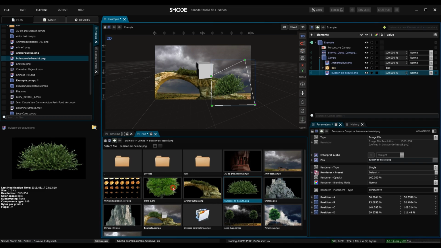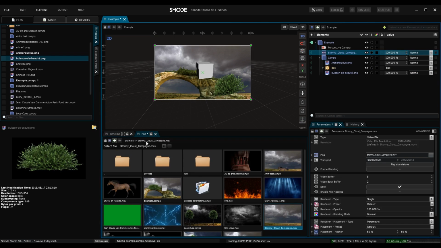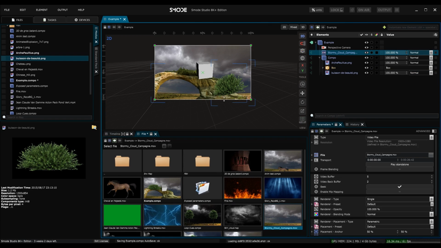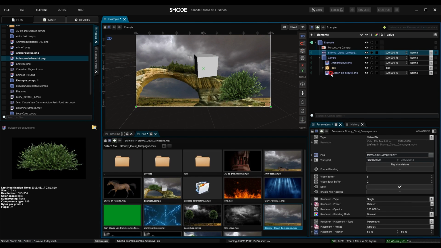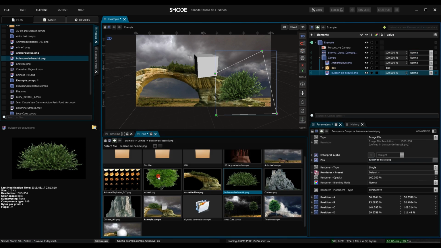Here the file tab accesses the media directory to give a preview of the images. It has two functions. A, if I choose an element in my tree, I can access all the media that can be found in the same file. And B, I can replace an element in the tree by another media. For example, if I click on the shrub and then double-click on another image in my media tab, it will replace the shrub with this other media.